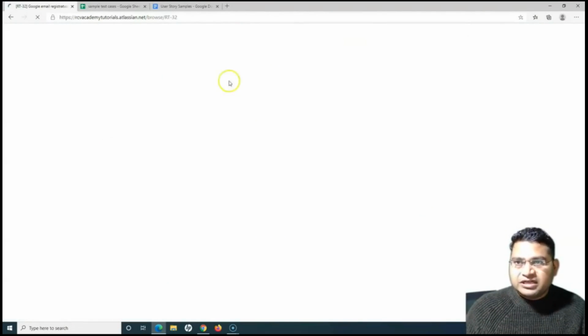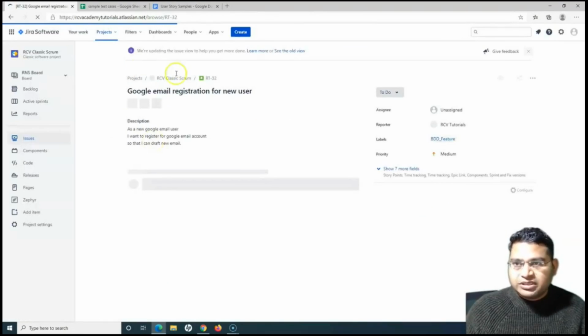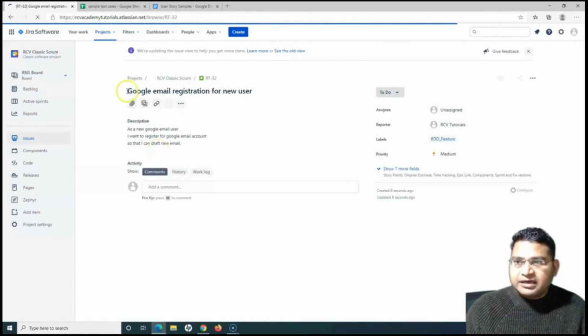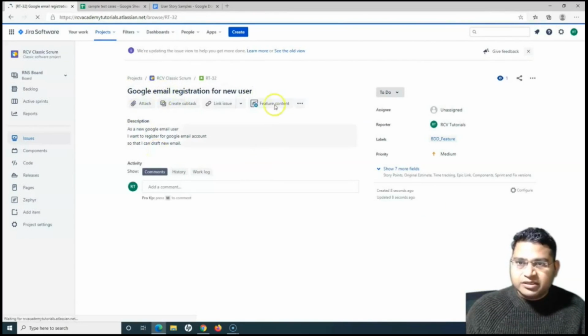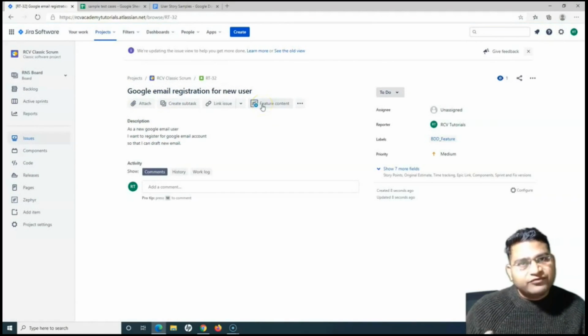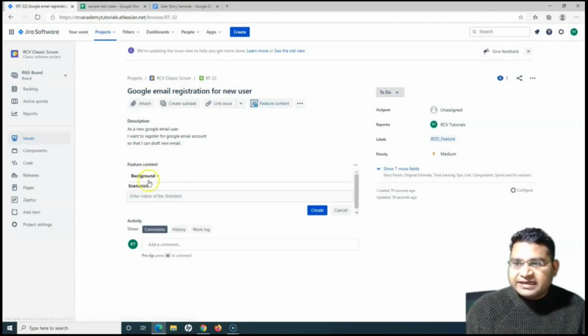Okay, so if I click on this particular user story RT32, now I have the description, and I have the title there. Okay, so now I can add the feature content. So if you see this icon here, this is the feature content. If I click on feature content, I can add the background and scenarios. Okay, so let me add the scenarios here.